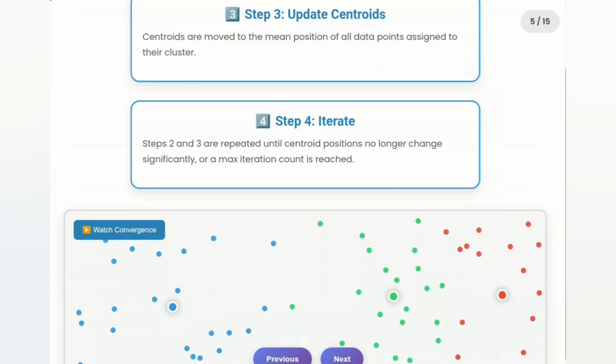Step 4, repeat steps 2 and 3 until the centroids stop moving significantly. Each iteration improves the clustering by reassigning points and moving centroids. The algorithm converges when centroids stabilize, usually within 10 to 50 iterations. This iterative refinement is what makes K-means so effective.